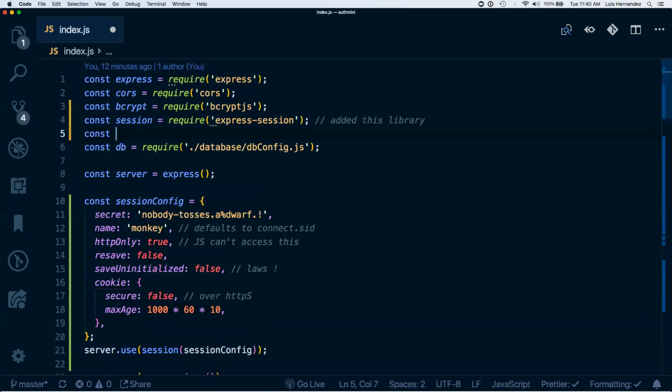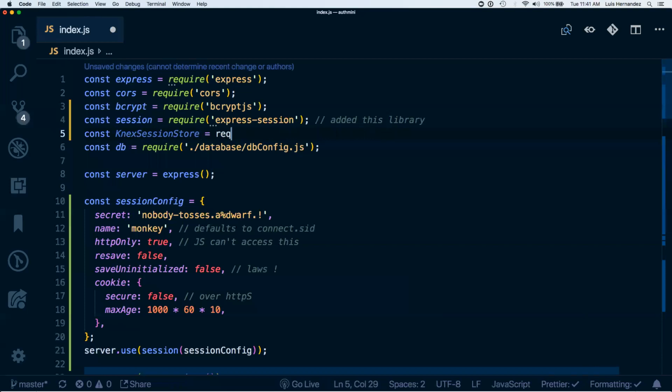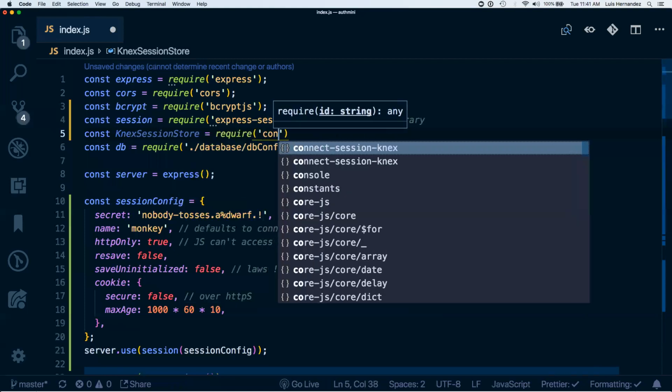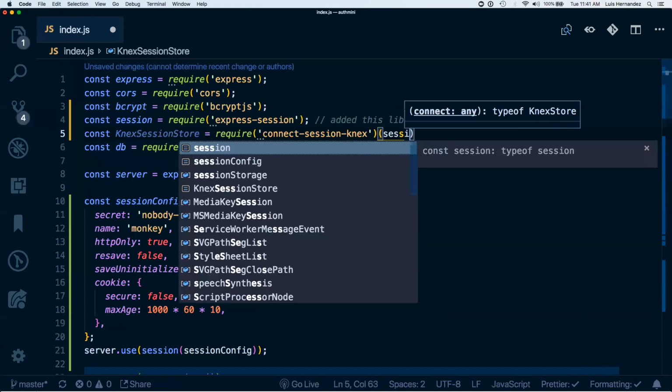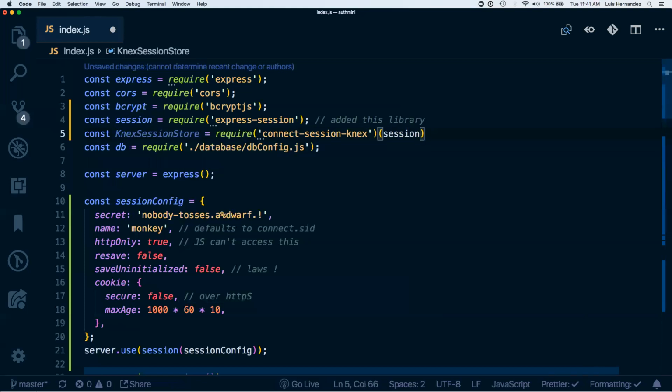And the way that you connect them is you pass the session that you pass to this library to the next library, to the database connection library. So let's call this Connects. So you require Connect Session Connects, and this is going to return a function, and then using curry, you just pass the session into that.